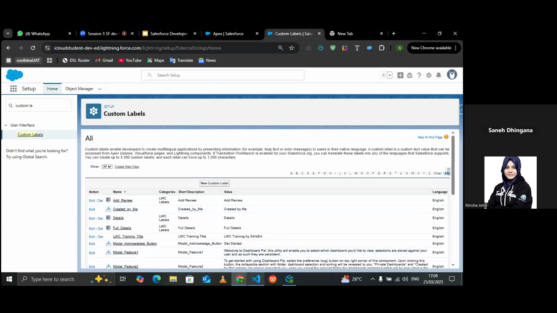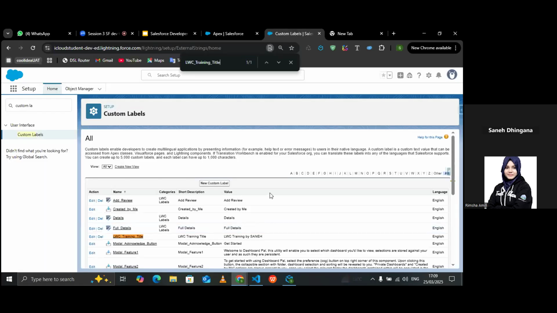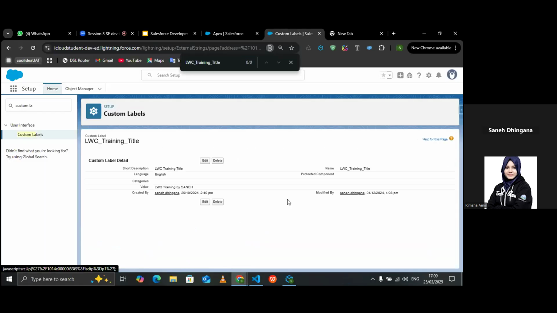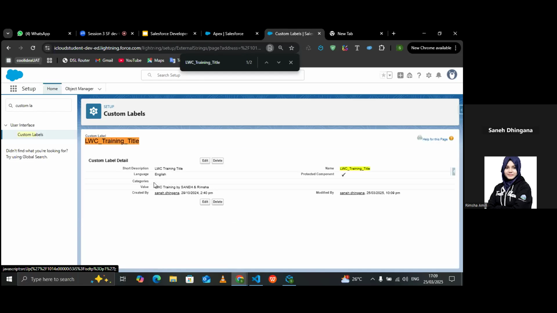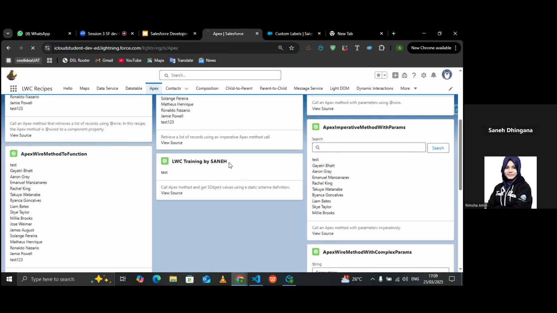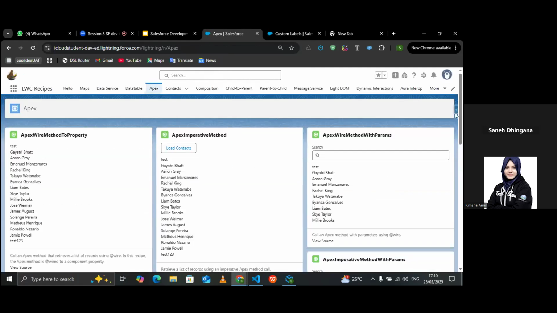Let me copy the name that I took here. This is the custom label. So if I just update this one, LWC training Basni and Rimsha. So from the basic config, we don't have to go to the code in order to update this text, and this will get updated.